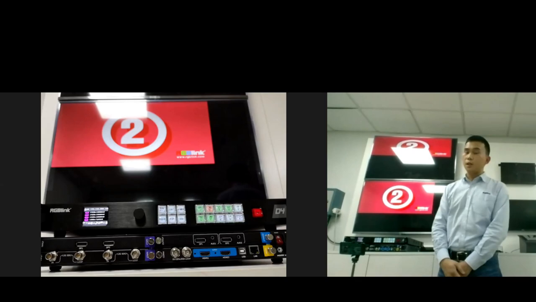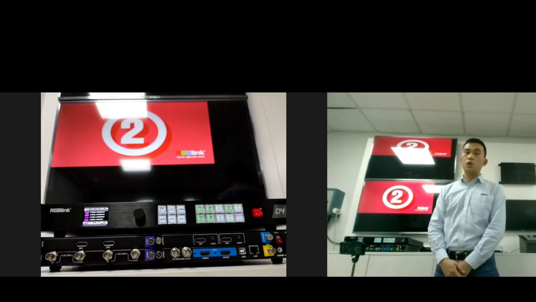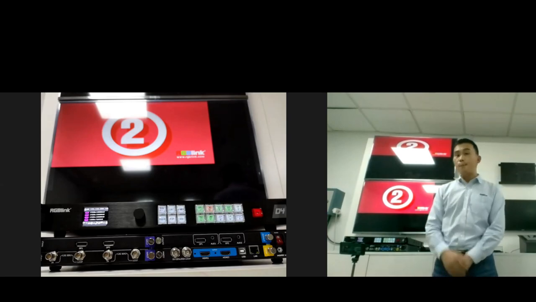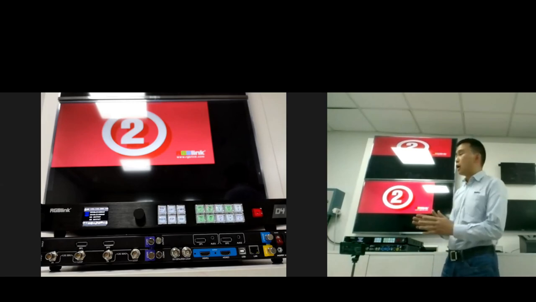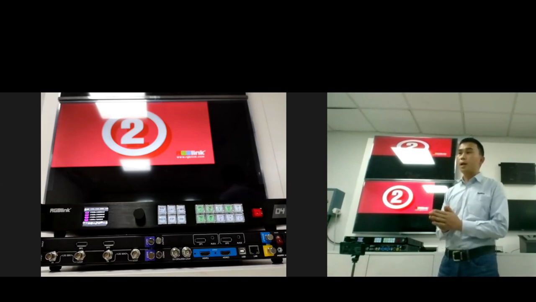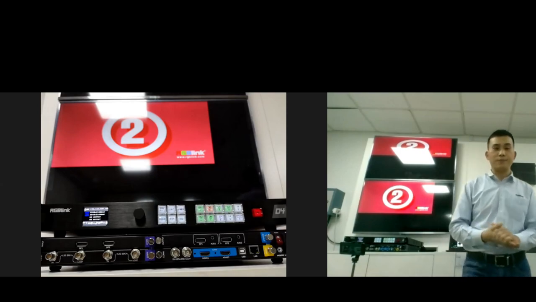So for this system mode, independent mode, or we call it dual mode, you can have 2 independent outputs. It's like a 4-in, 2-out matrix, but it's more than a matrix because for each output you can have a different size and different color. Okay, and Alpha. Okay.